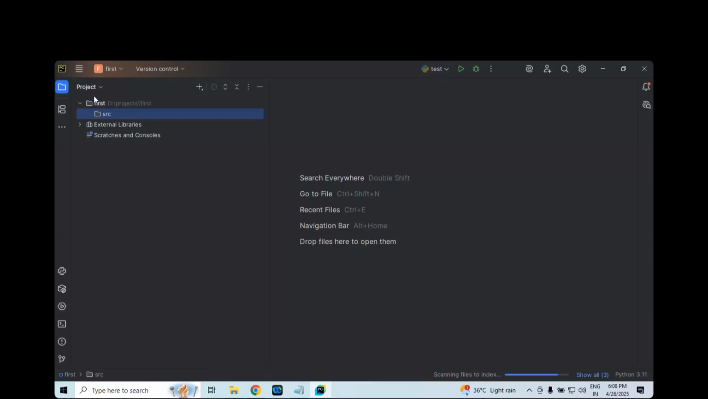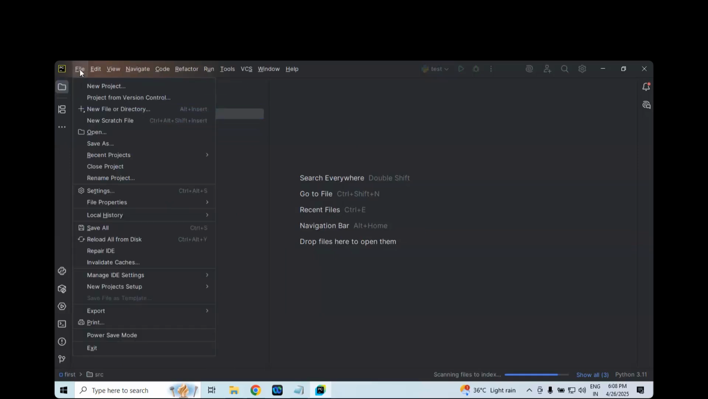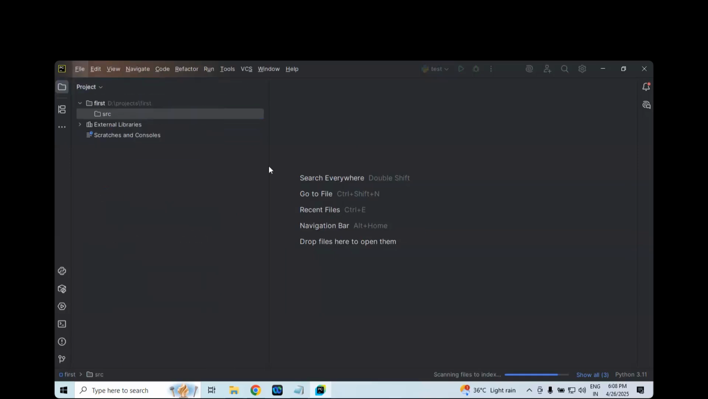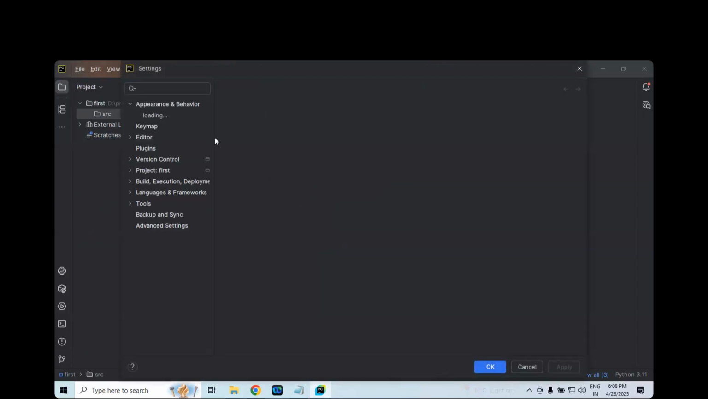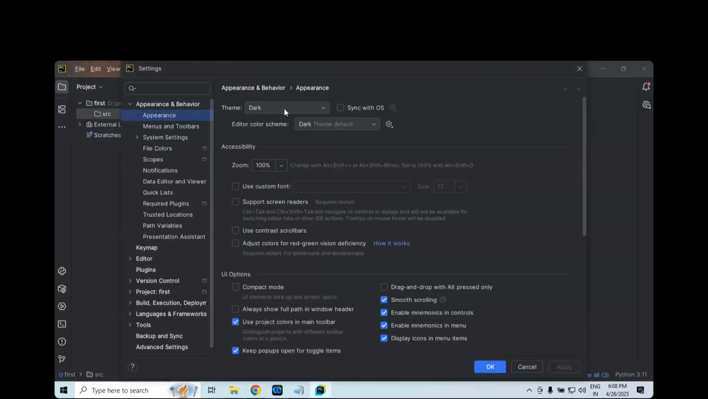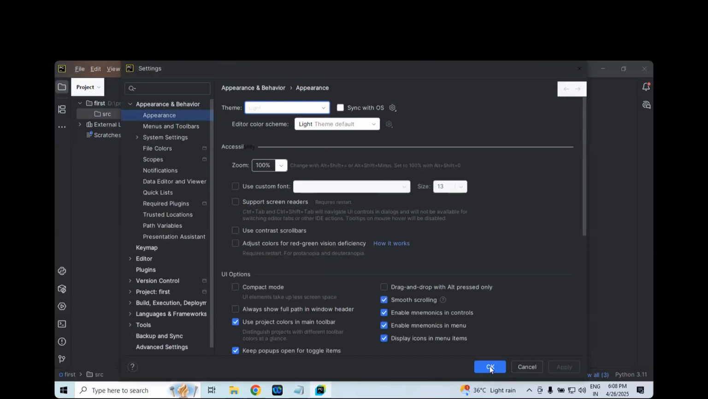If you want, Daniel, convert it into white color. I don't want the dark theme actually. I wanted to change to the light theme. Yeah, looks good. Apply this.